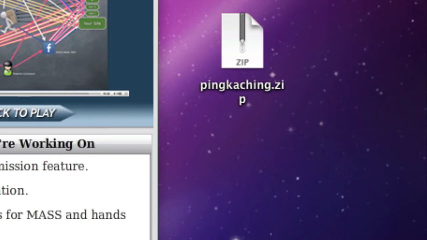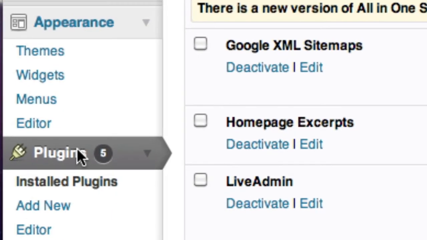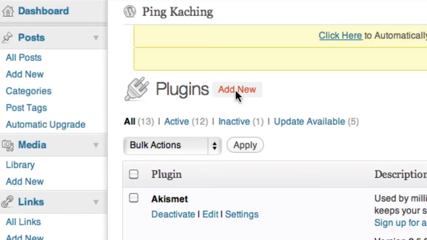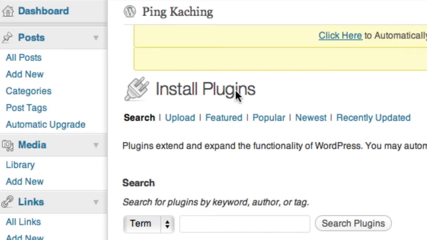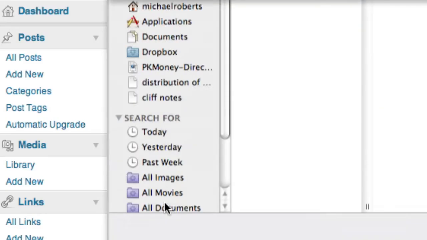Now head on over to your WordPress area of your website. Once you're logged into your WordPress admin area, go ahead and click the plugins on the left-hand side. Then go up to the top and click Add New. And then we're going to upload a plugin. So click the upload link. And now we will choose the file we just downloaded, the zipped file.